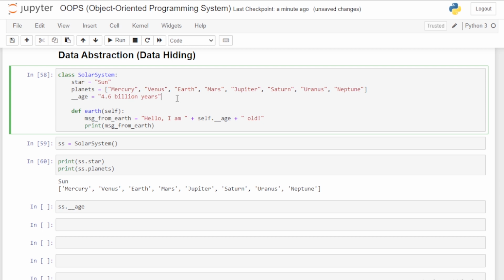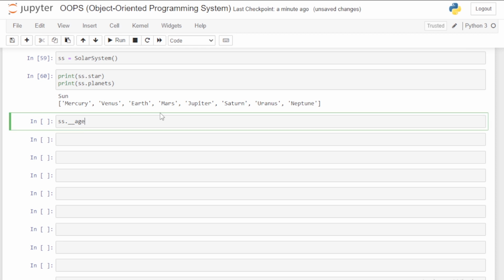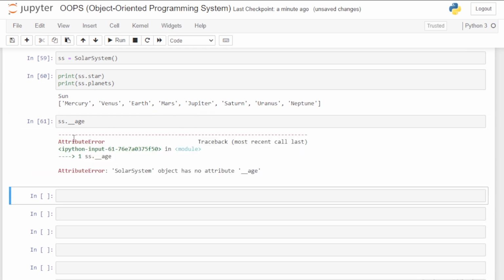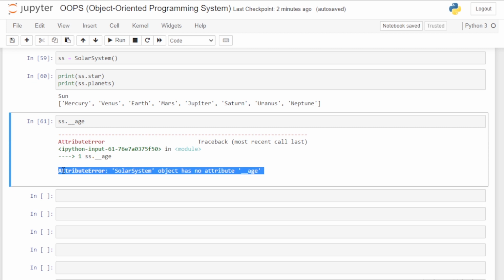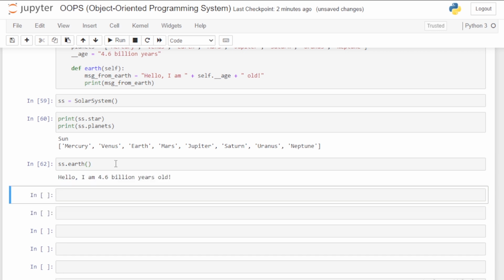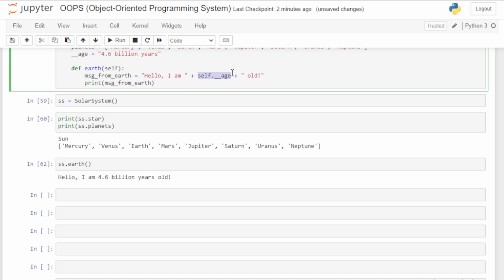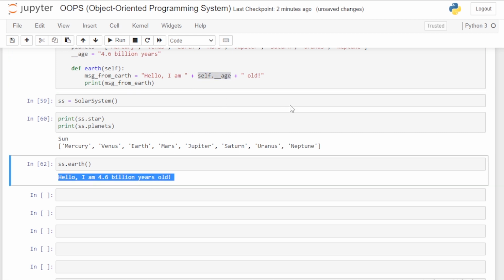Now what do I mean by private attribute? That if I try to access this attribute outside of class using this object, you can see I got an attribute error. But any method inside the class can access this attribute. Like this earth method can access the attribute __age. And if I call this earth method, it will return us this message which consists the value of this attribute. So this attribute is accessible only within the class and not from outside of the class.